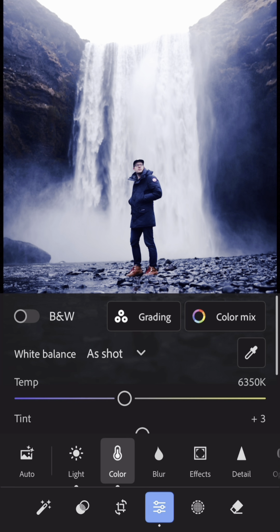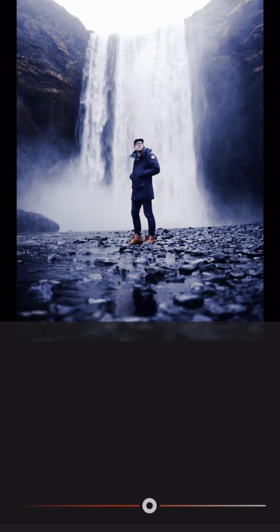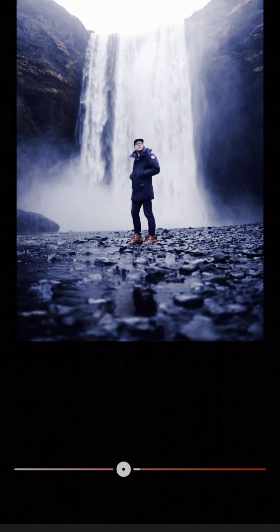Back in the Color panel, let's explore the Color Mix tool. This powerful feature allows you to individually adjust the hue, saturation, and luminance of specific colors in your photo. Let's select the red color. You can increase or decrease its hue, saturation, and luminance. For example, by decreasing the saturation of reds, you can desaturate warmer tones like skin or some rocks.